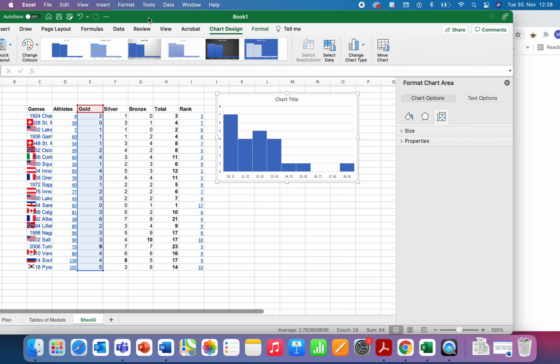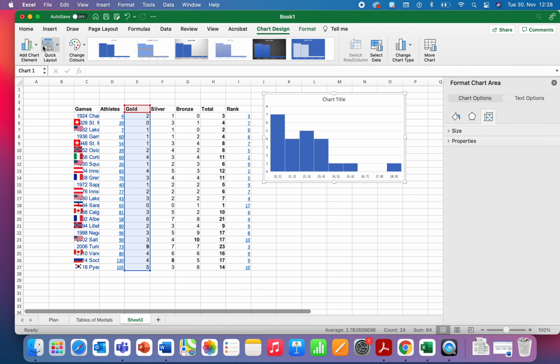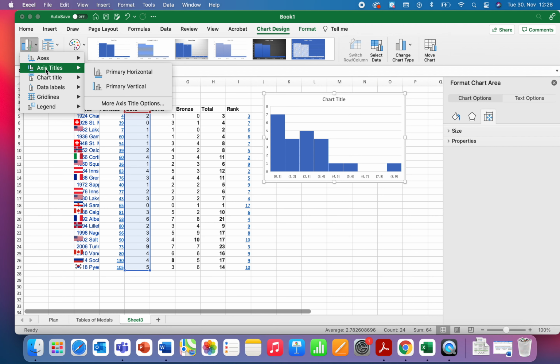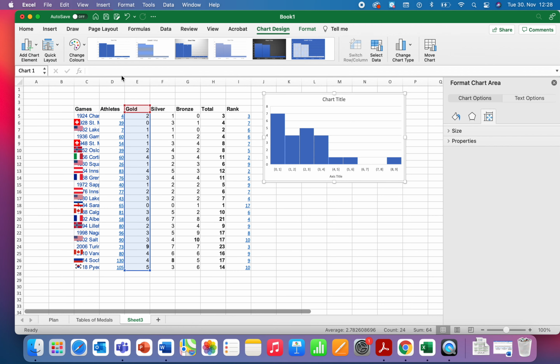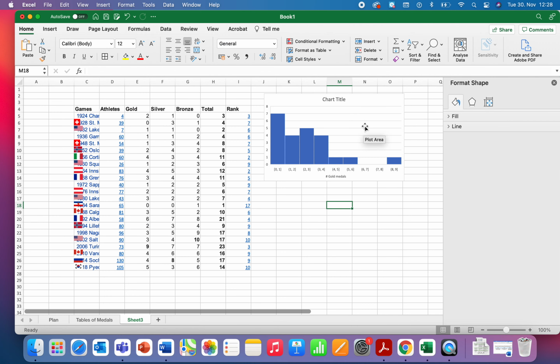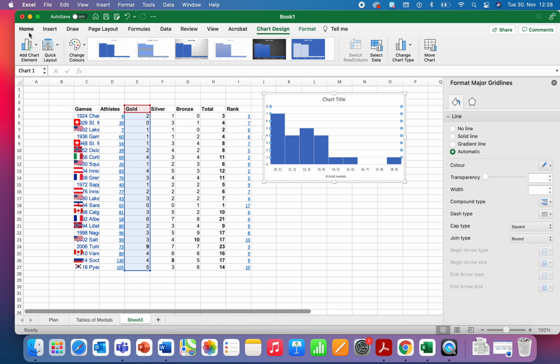And you can then go and add a chart element on the top left, and look, you can actually label the axes, primary horizontal. So this is number of gold medals. Alright, so that's if you click on the chart itself, then the chart menu comes up, top left hand corner, you can add labels to the axes and the title, which is good. So that looks pretty nice.